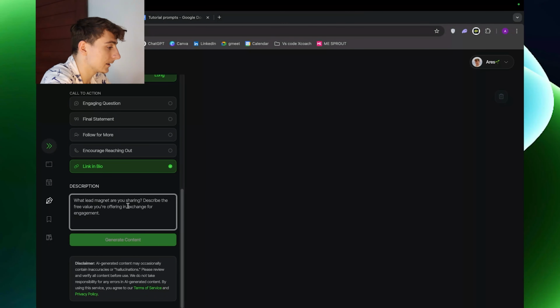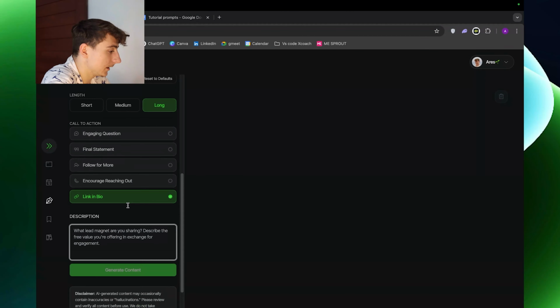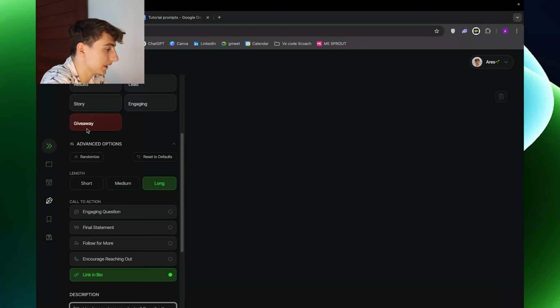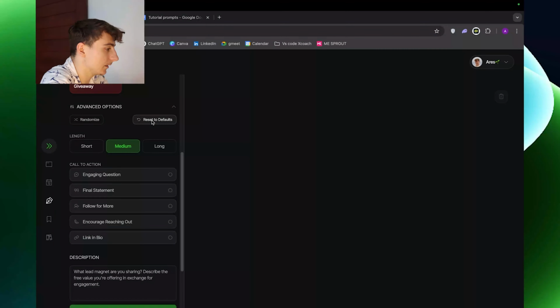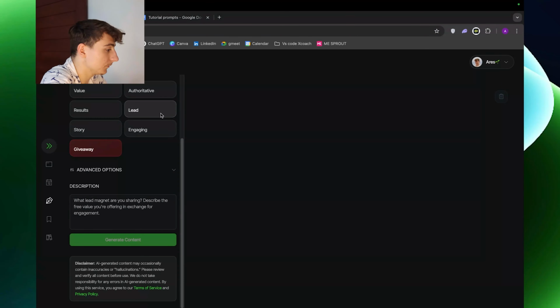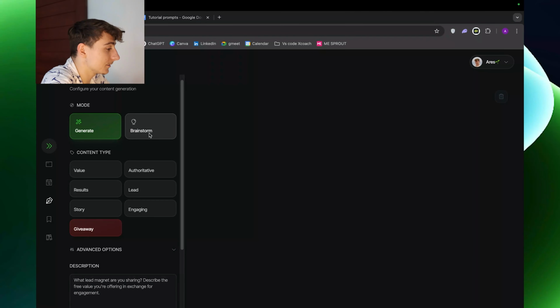Description. Here's where you're going to be adding whatever sort of post. This is where you put your prompt. And so if you're using ChatGPT regularly, you're going to ask it your content prompt. Here, you're just going to put your content idea, right? And so you can see right now it's saying what lead magnet are you sharing, because we're doing a giveaway post. So I'm going to run through what these actually look like. I'm going to reset our advanced options just to medium, we'll play with that later. But let's start with the different content types and what each of these actually do.